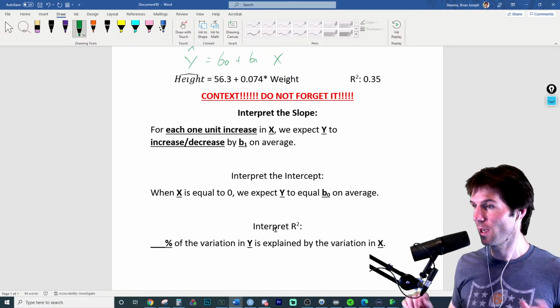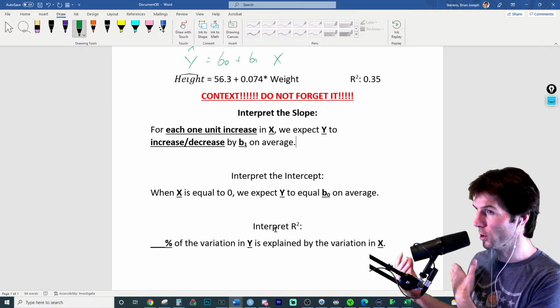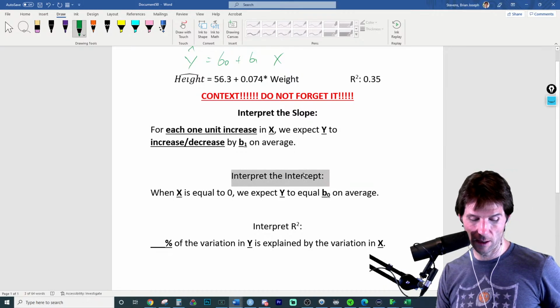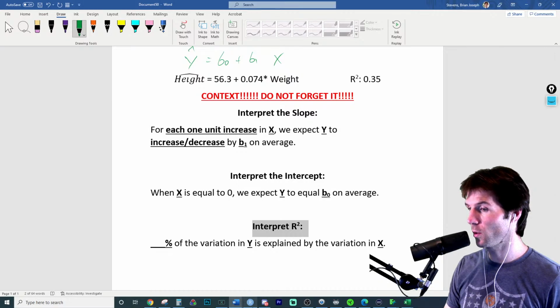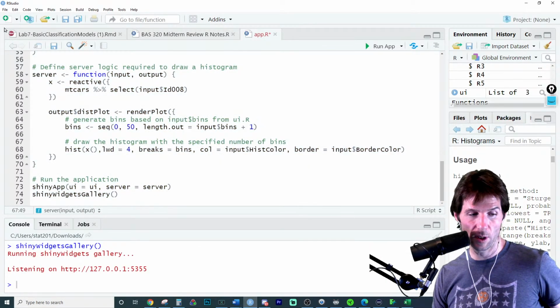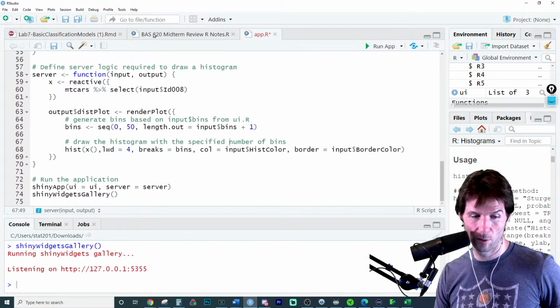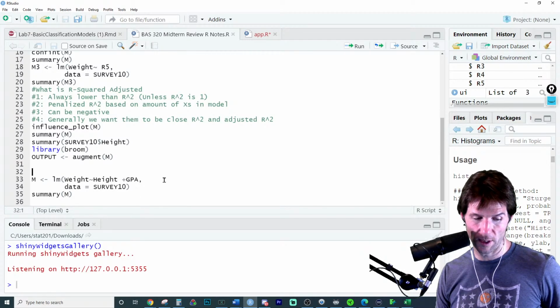What are people's thoughts? Have these interpretations down. Put them on note cards. Know how to do the intercept. Know how to do the slope. All these good things right here. And also know that if you have output, you could have output.